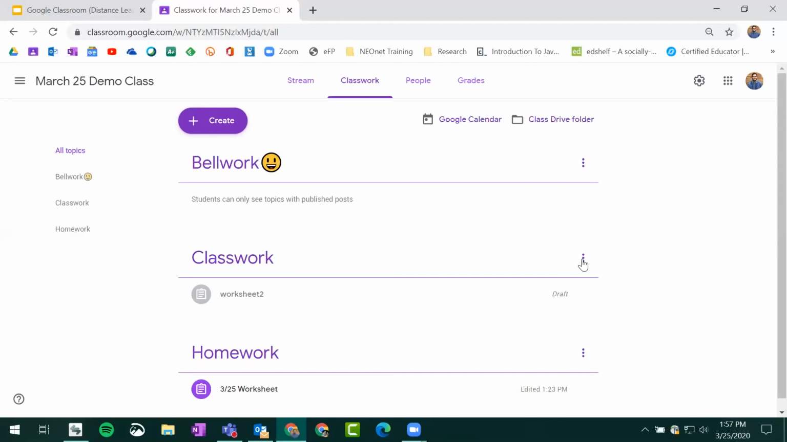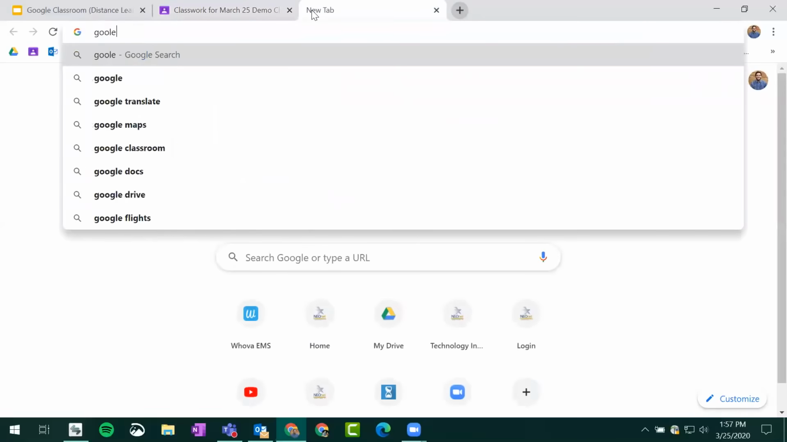A different Christy asked, does this only work with Gmail accounts? Short answer is yes. Long answer is kind of. Google Classroom is a G Suite service, so you have to have G Suite for Education accounts to be able to do this. Yes, Google does have a standalone program. I think it's called Google Assignments, I believe.